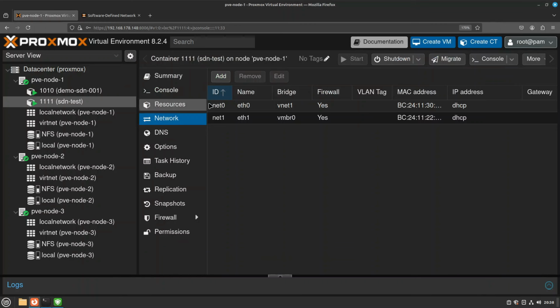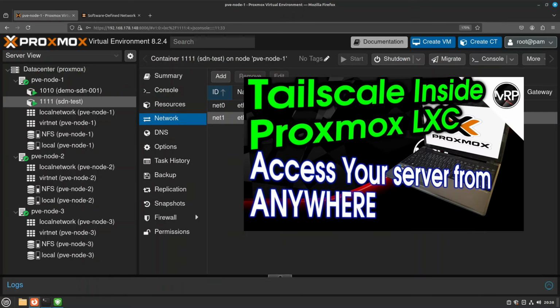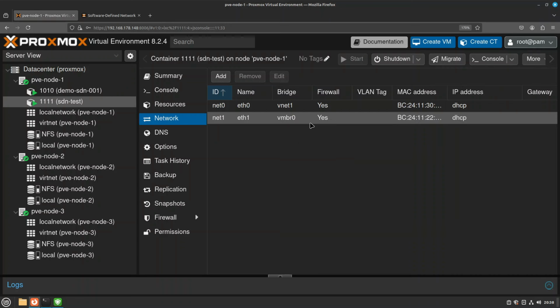But what if, let's say, you don't want to have a virtual network? You can follow my guide on how to set up Tailscale inside the LXC container. You can create an LXC container with a Tailscale client to connect via Tailscale, but then that LXC container can be added into a virtual network. So you will be able to access this virtual network behind the Proxmox SDN, behind the firewalls, via Tailscale.